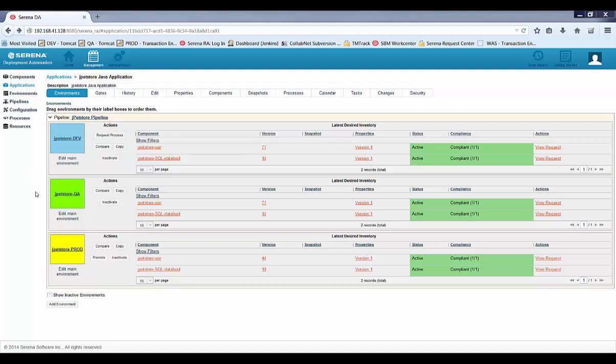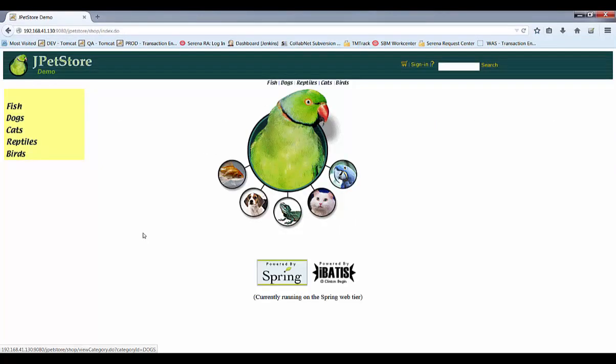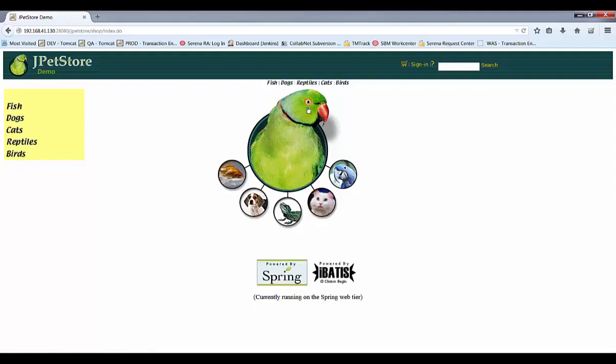To check if my deployment has been successful, I'm going to go to my development Tomcat. Here I can see my application. Then I can go to my QA environment. And also I can see that my application has been successfully deployed and promoted to my QA environment.